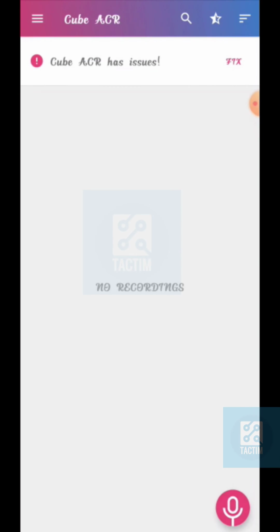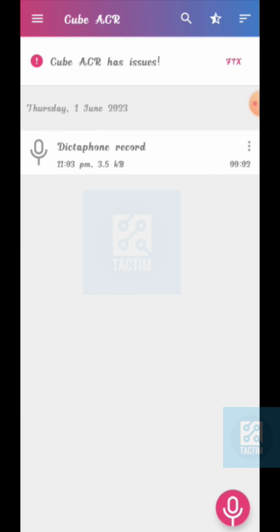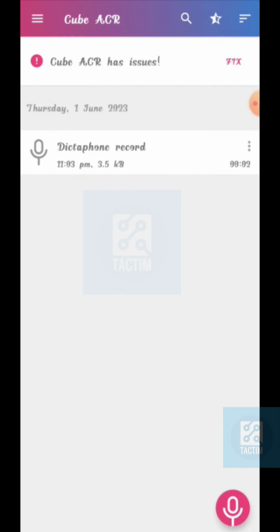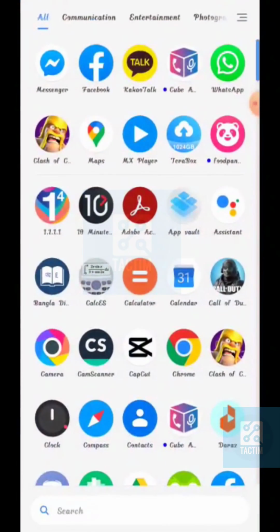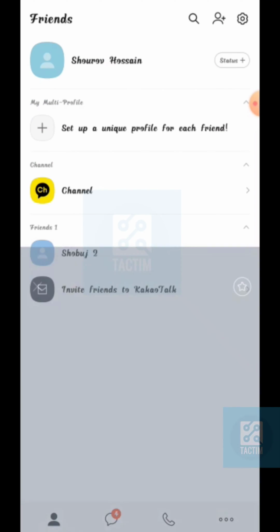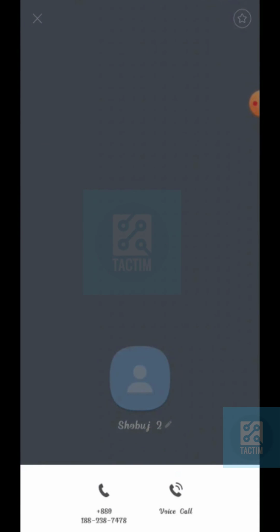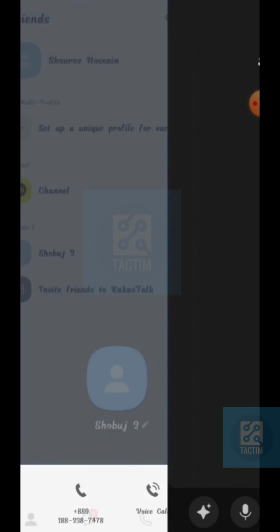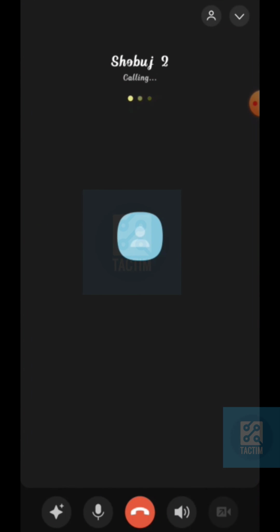Click the bottom right mic icon here. By clicking it, your record will be started. Now just go to the KakaoTalk app. Now start to call someone. Click on voice call. This call is being recorded by the KubeACR app.